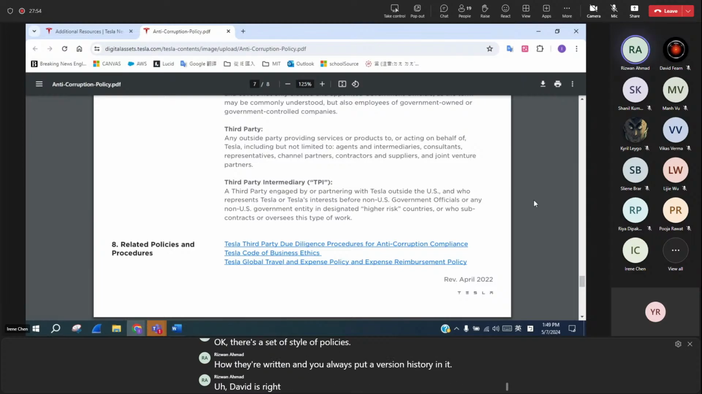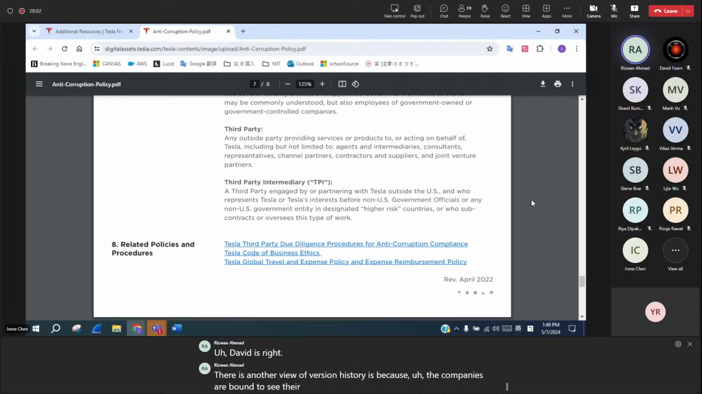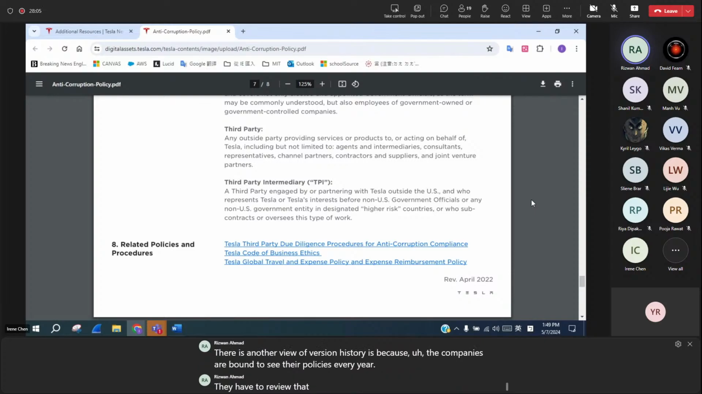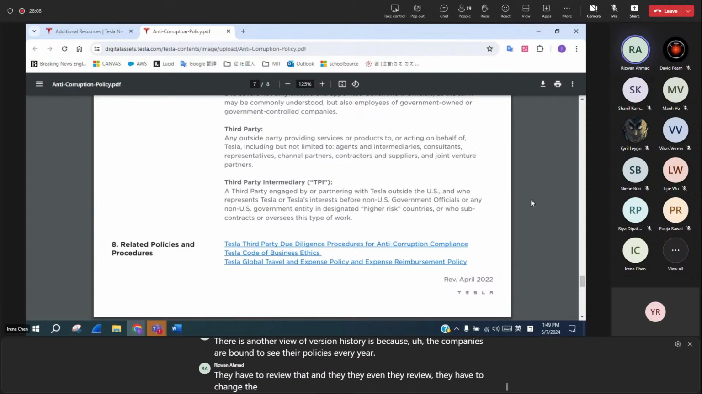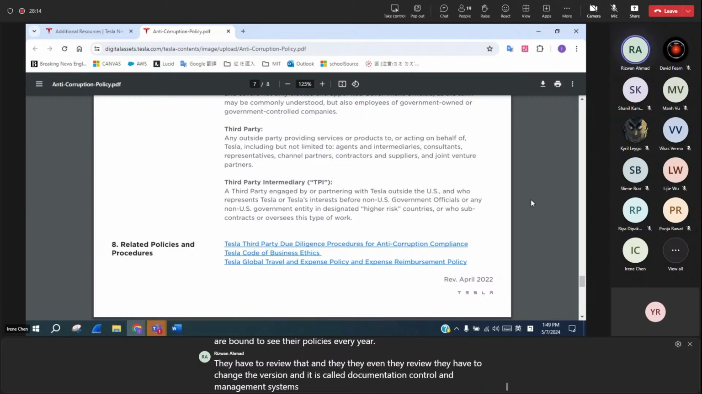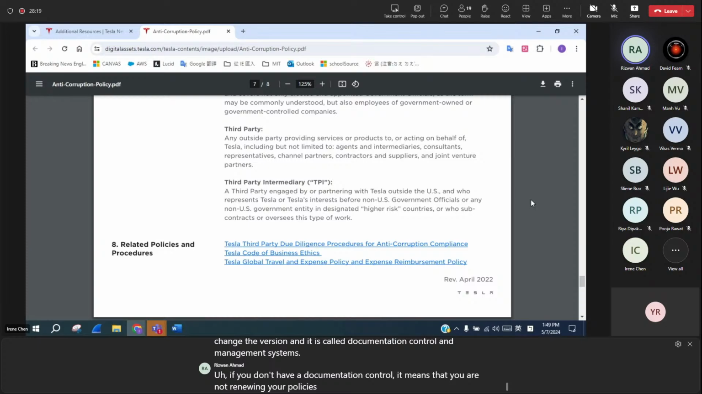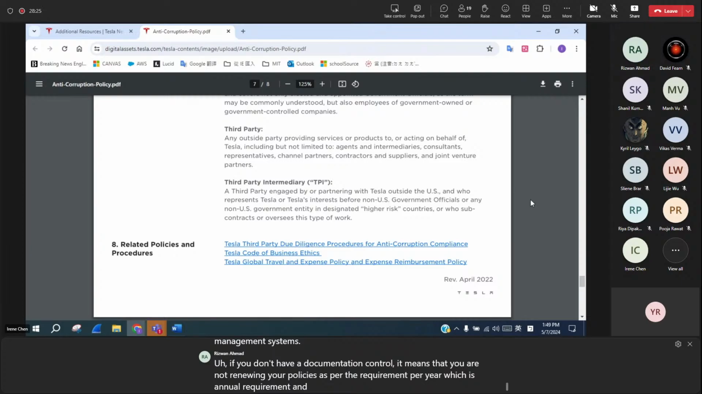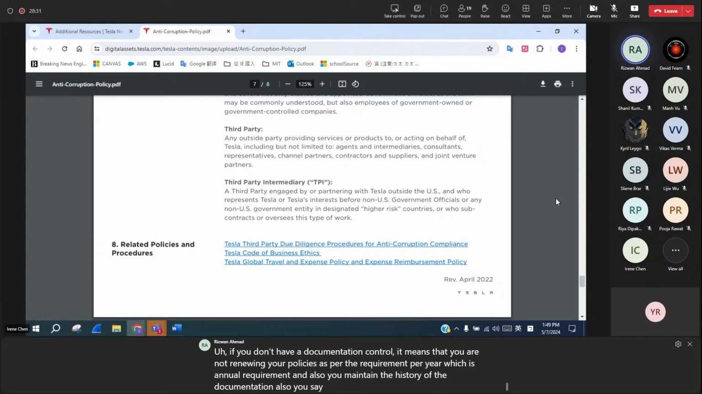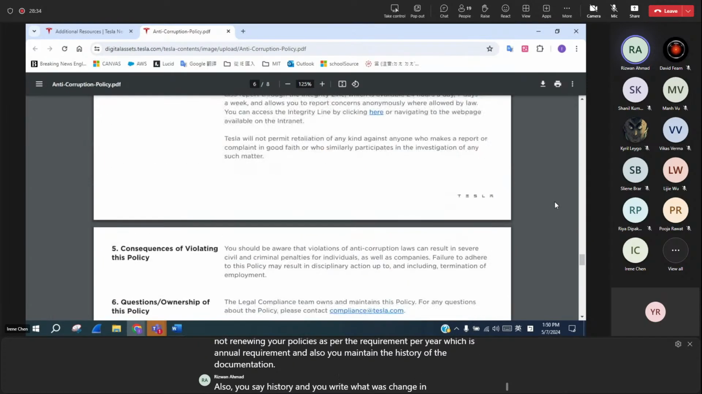David is right. There's another view of version history: the companies are bound to review their policies every year. If they review, they have to change the version. And it is called documentation control and management systems. If you don't have a documentation control, it means that you are not reviewing your policies as per the requirement per year, which is annual requirement. And also you maintain the history of the documentation. Also, you write what was changed in the version and so on.